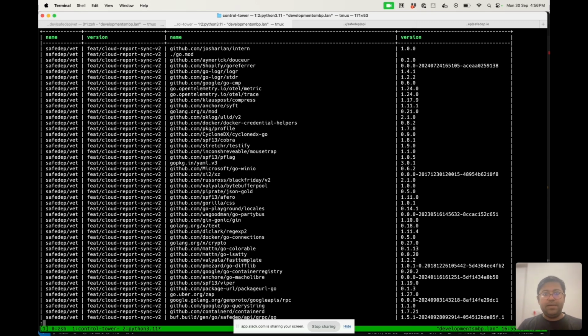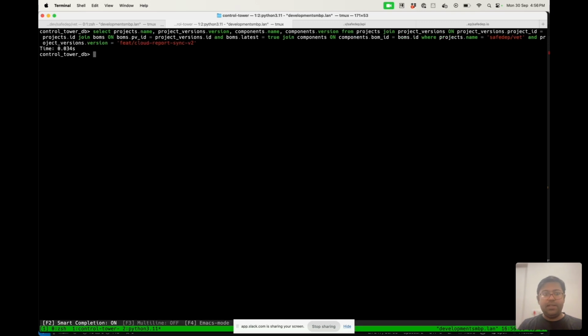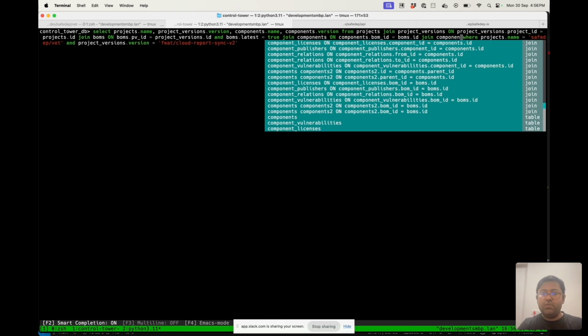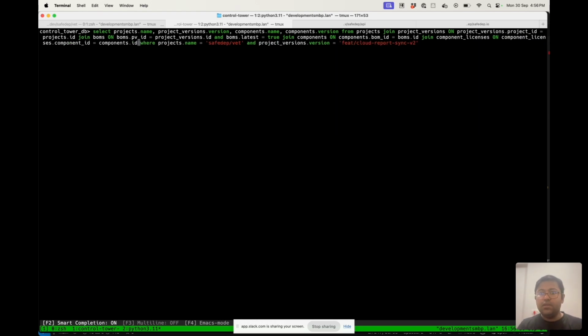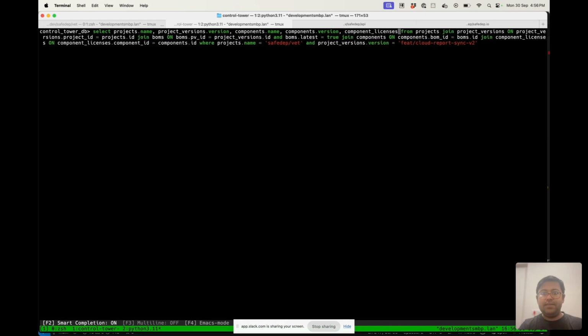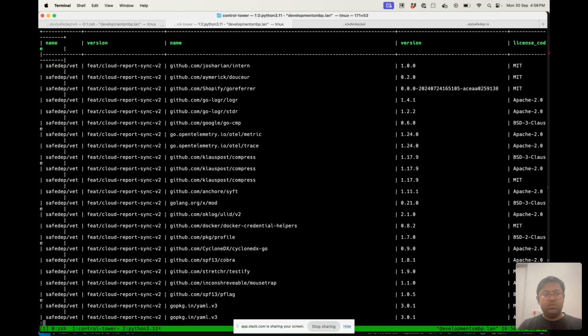So let us go ahead and also print the licenses. For that, we need to join with the component licenses table. Let's do that. Join component licenses should be fine. Let's add the attributes that we want to see: component licenses.license code. Cool. So we have this.